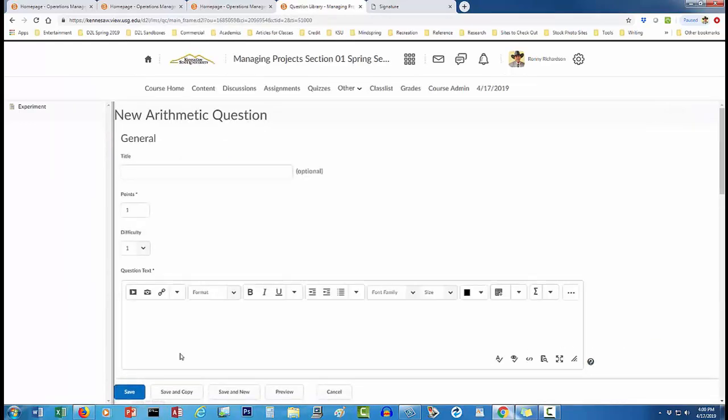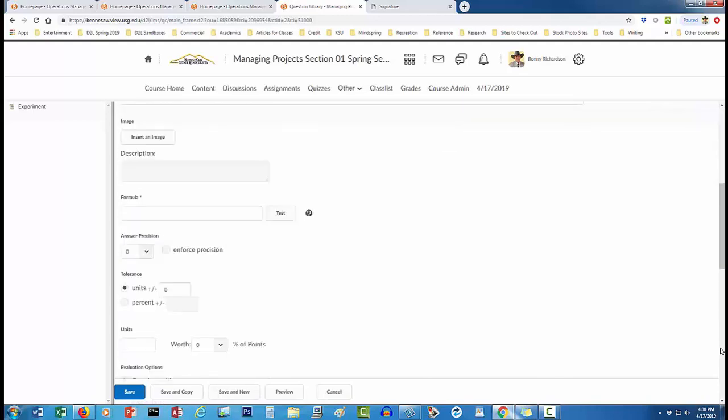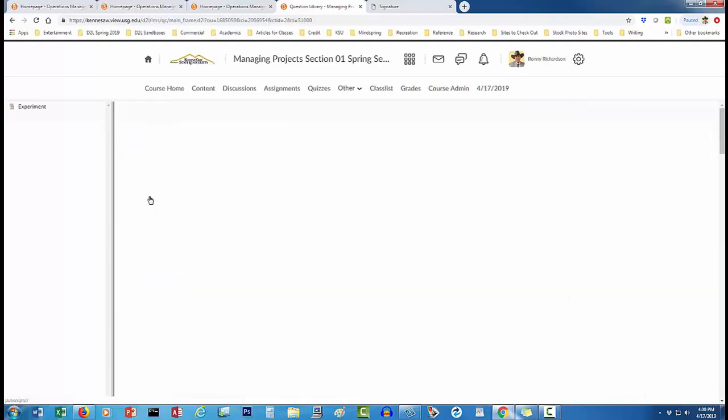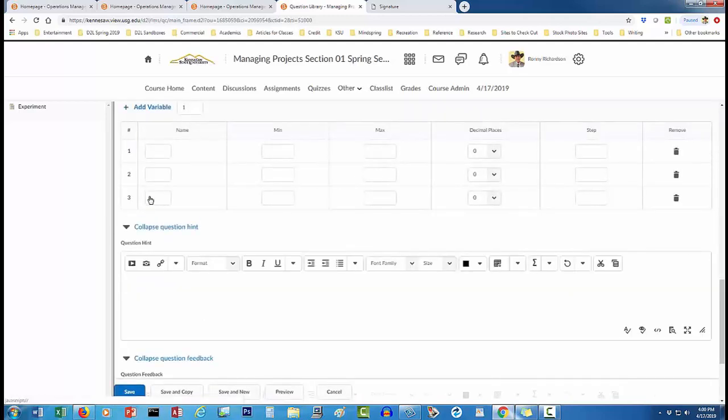When you're going to use calculations, you almost have to add the variables first. So let's scroll down to the variable section. I need 3 variables, so I click on Add Variable to get one more. This time, D2L takes me back to the area I was working in. Remember, variable names are limited to 2 characters and are case sensitive.